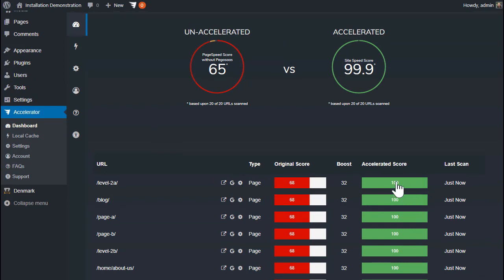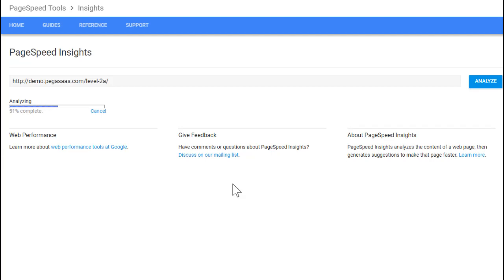You can also independently scan pages. There's a little icon here where we can load up that same page in Google PageSpeed Insights and get the score.